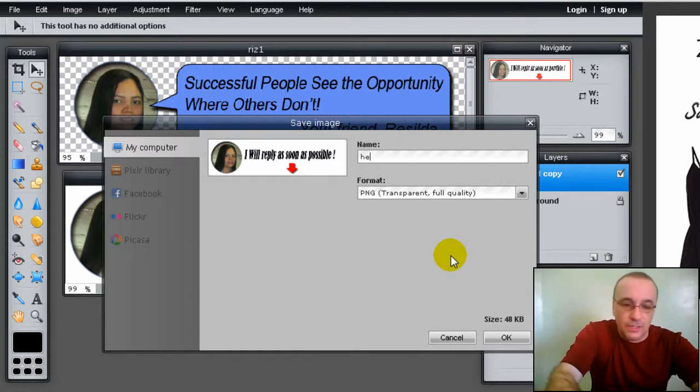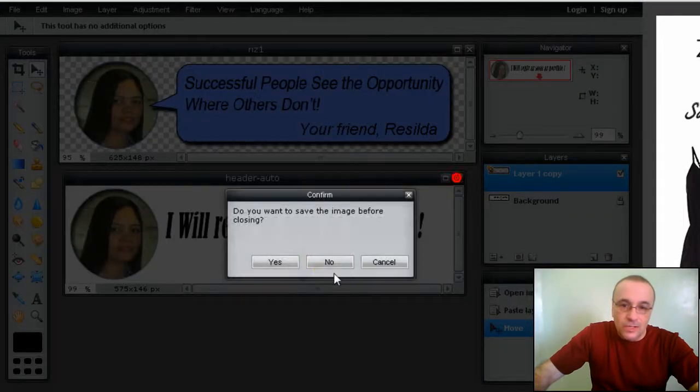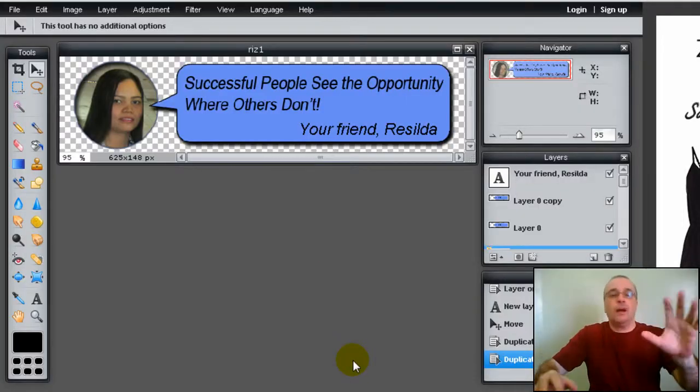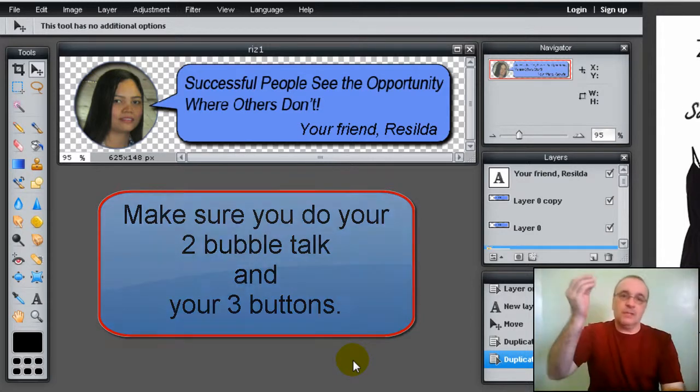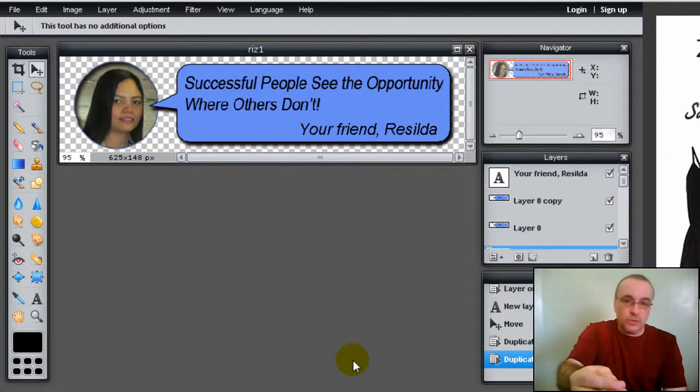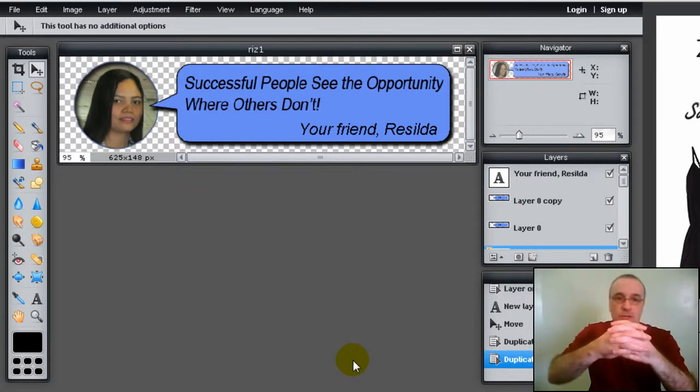So put header auto for autoresponder. You save it, and you click OK, save, and you can close this one. You do all your 5 you need to do, and that's it. So now you have it. It's a free editor. You can edit your bubble tag, your button, you're branded to yourself. And after, in my next tutorial, you will see everything put together in the capture page.